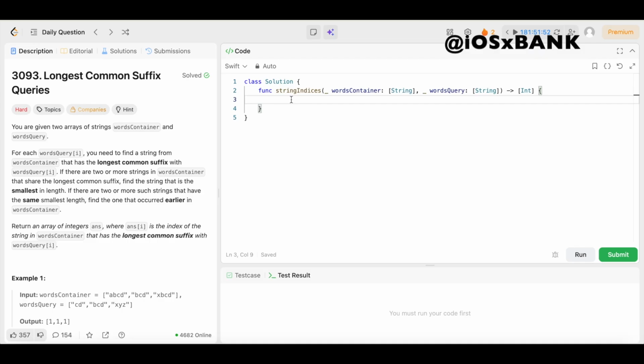All right, y'all, we're back again, another day, another LeetCode problem where we're doing daily LeetCode problems. And today we have question number 3093, Longest Common Suffix Queries. The difficulty level is hard, but don't worry, because you already know we're going to keep the solution as simple and easy to understand as possible.